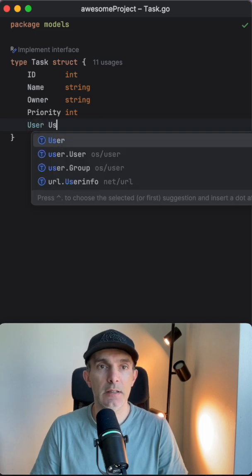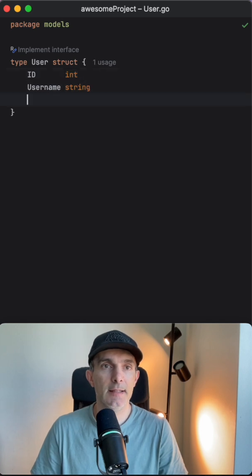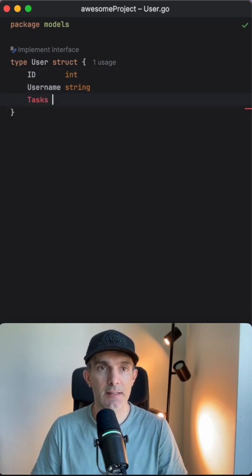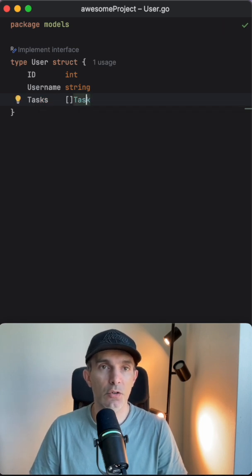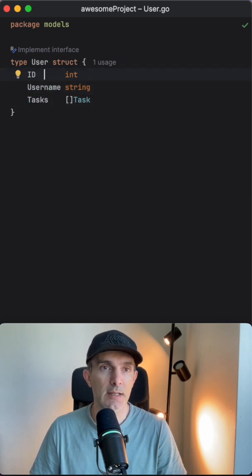But we have to come here in the task, and we also need to define user here, which is going to be the user model we're going to use. We can also come here and indicate the tasks, which is going to contain all the tasks this user is having. We can also call this a one-to-many relation, because one user can have more than one task. That's how we can manage the one-to-many in Golang.